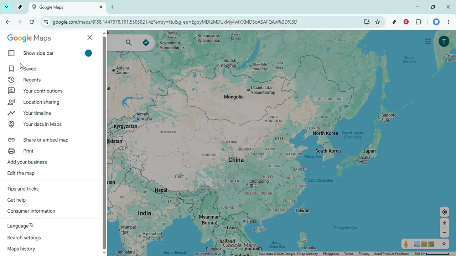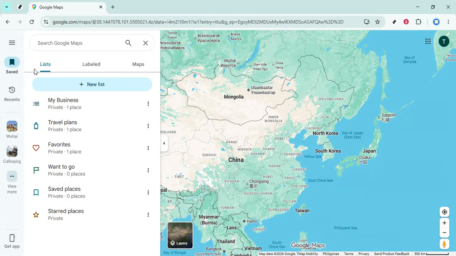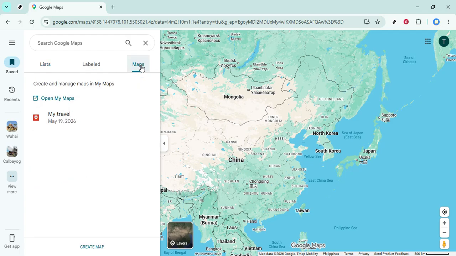Once the sidebar is open, look for the option labeled Saved and click on it. This is where Google keeps a list of all the places and maps you've saved over time. Now, click on Maps. This will show you a list of all the custom maps you have created or have access to. Each map is essentially a collection of markers or locations that you've added for easy reference.